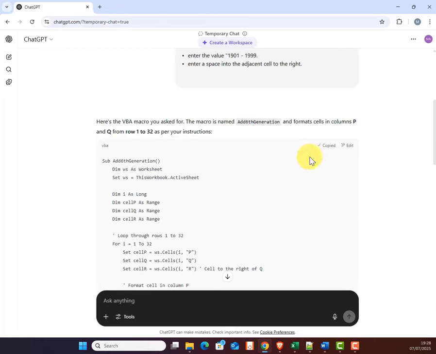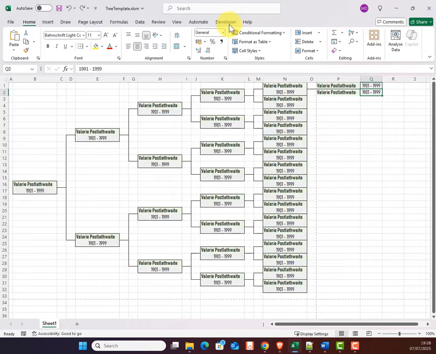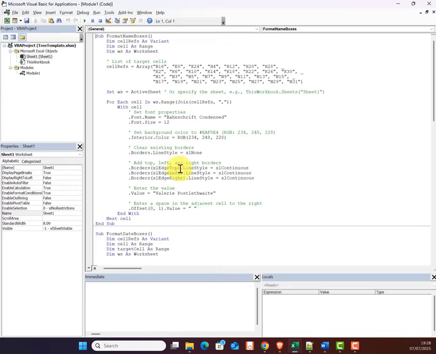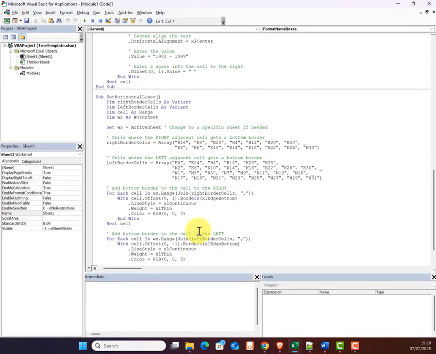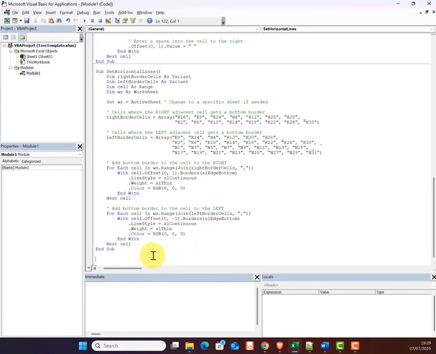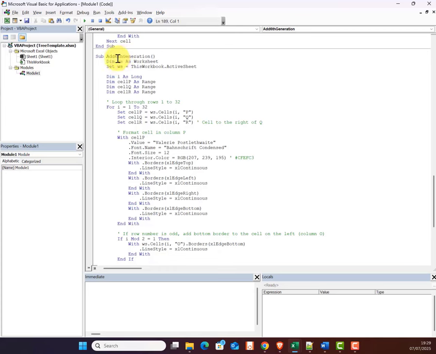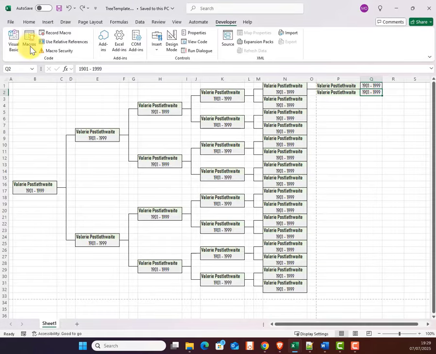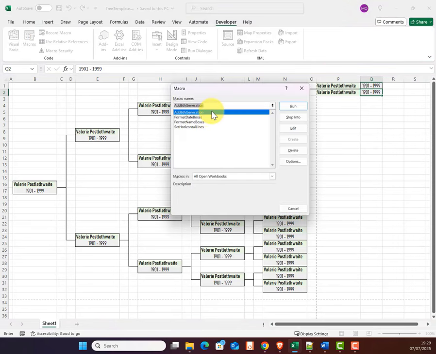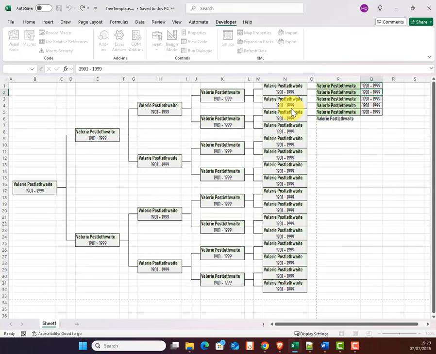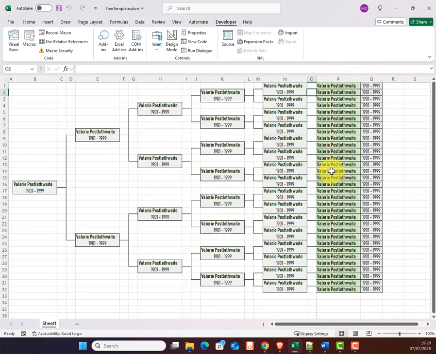I'll copy this over to Excel, into the Developer tab, into Visual Basic, scroll down and find the end, cursor in, Control V, and now I've got myself a new macro called add sixth generation. Save, get out of here, and now I go to the macros button, and here I have this new macro. I hit run and see how it goes. That's done a good job.